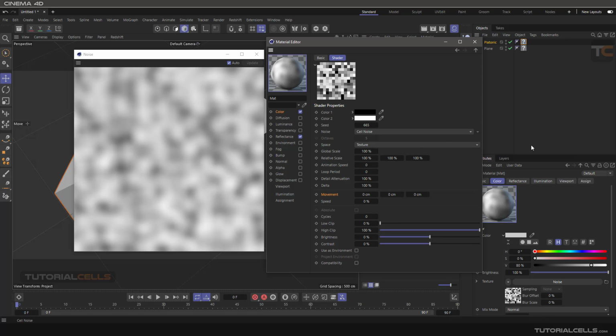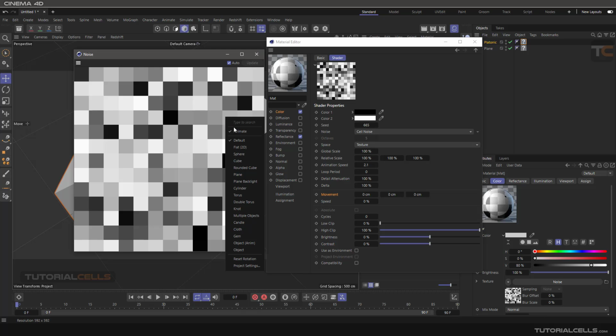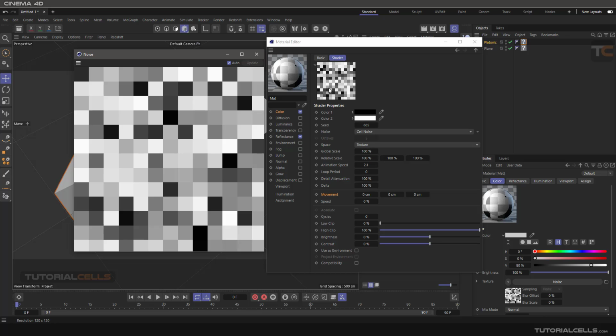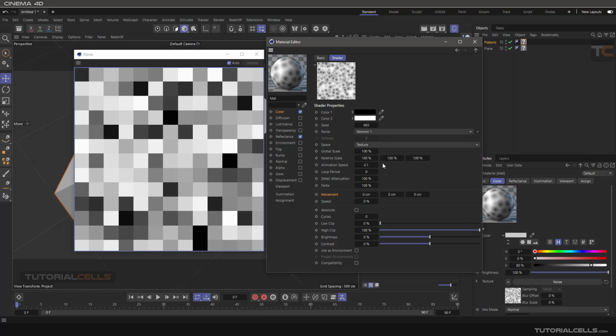Simple noise. Let's try the animation speed. What happened here? Animation. You can see this animation. Nice. Again, simple Voronoi.